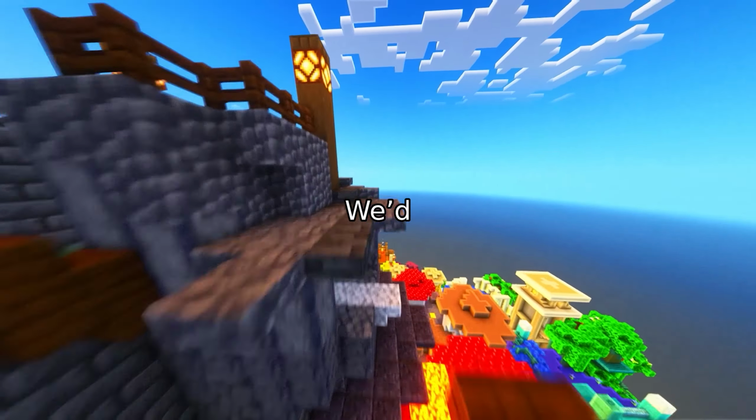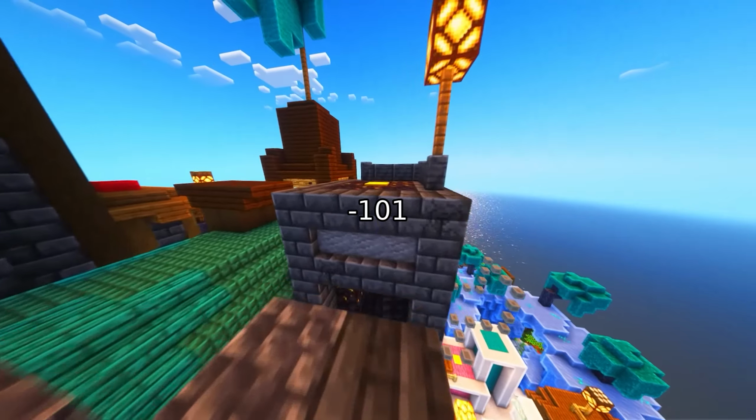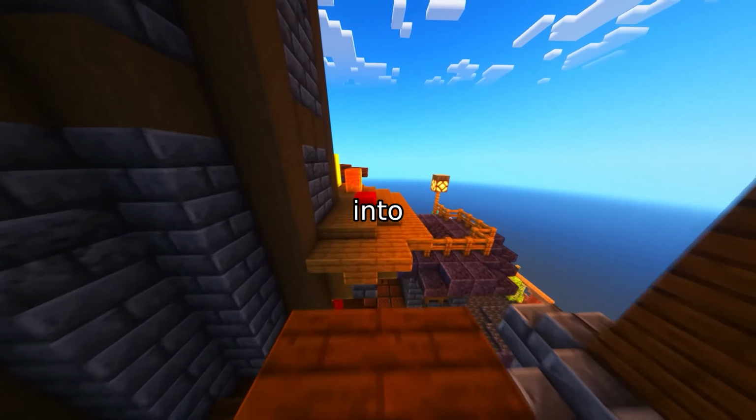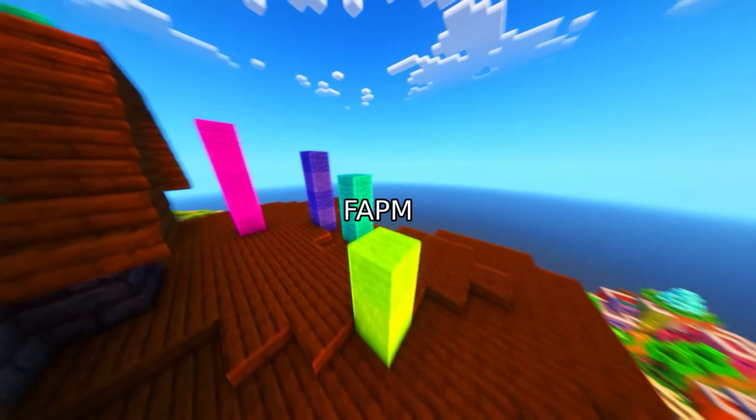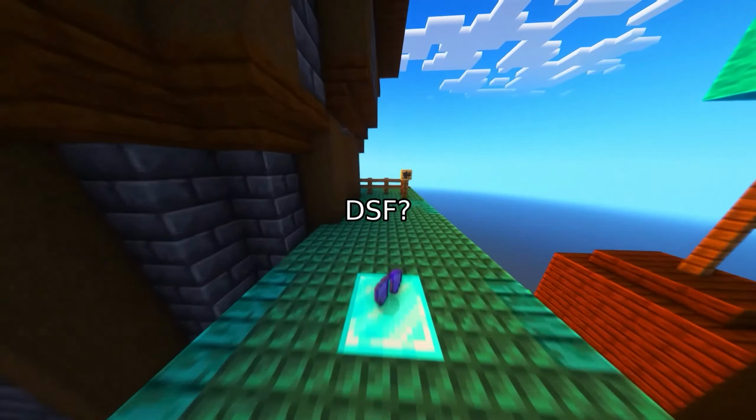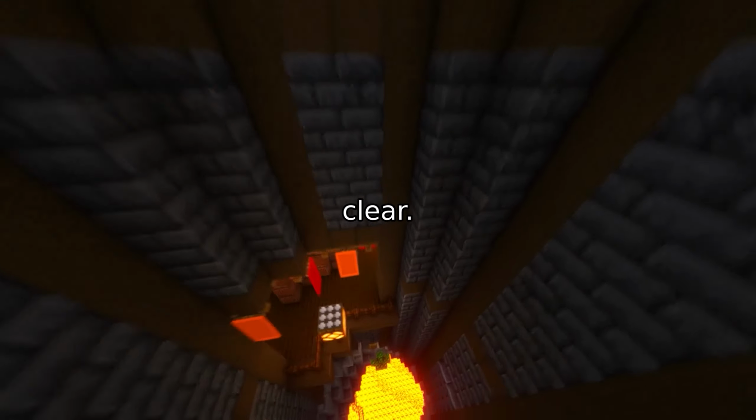Future work. We'd love to test on broader datasets like UCF101 or ZIF. And we'll dig deeper into ablation studies. How much does Split-FAPM contribute? How effective is DSF? But for now, the core idea is clear. Semantic consistency enables flow-based models to achieve diffusion-competitive quality.